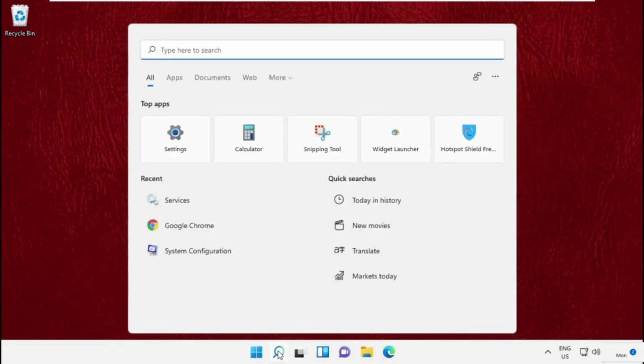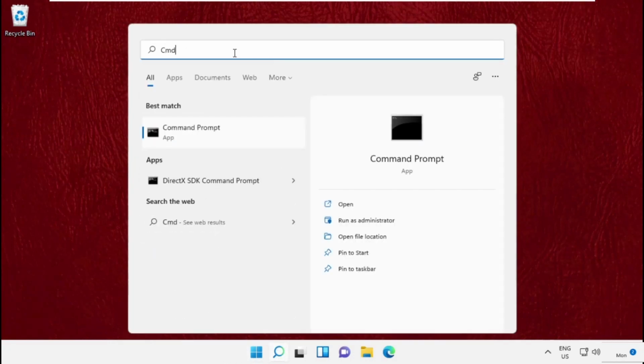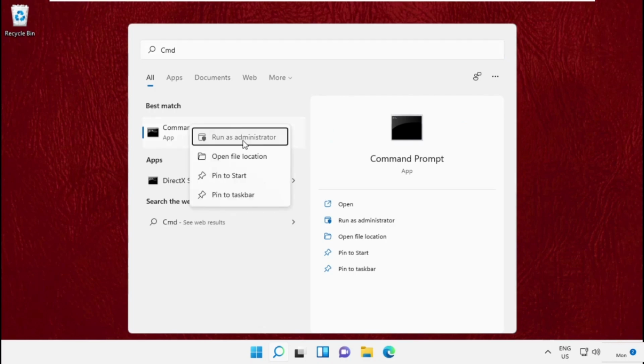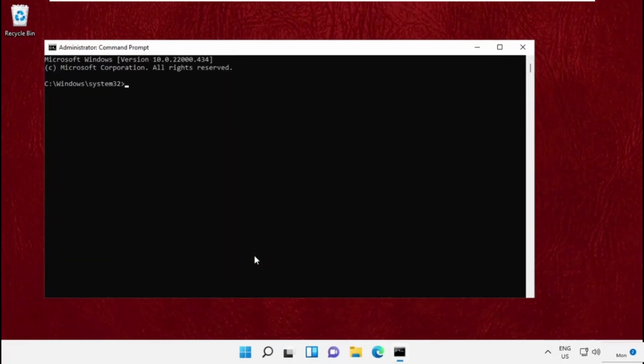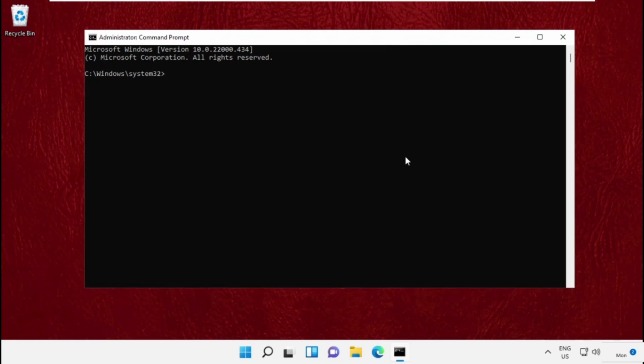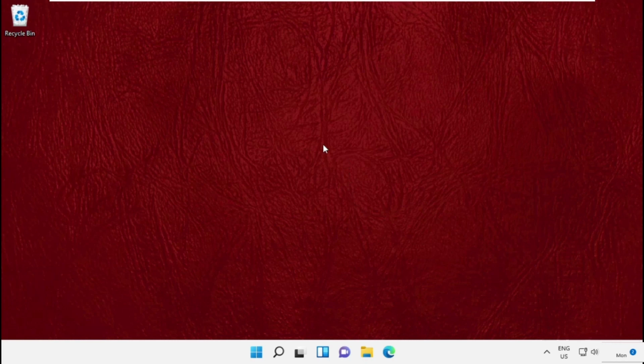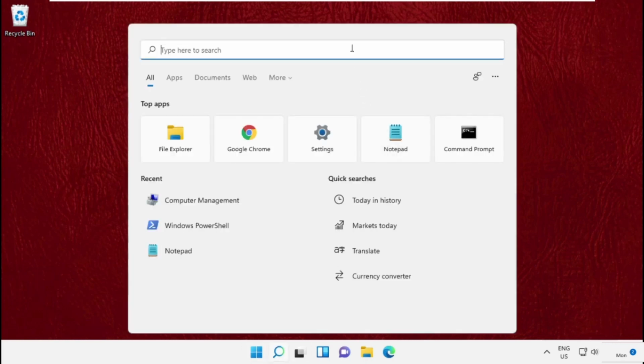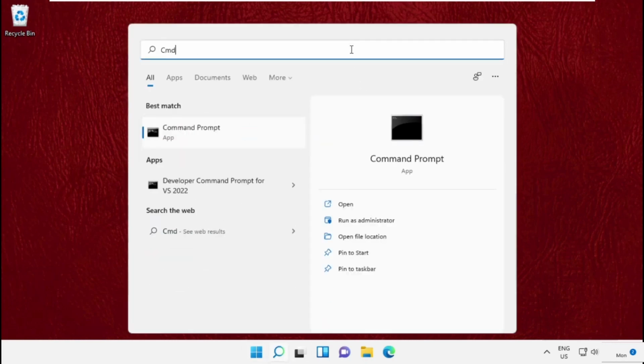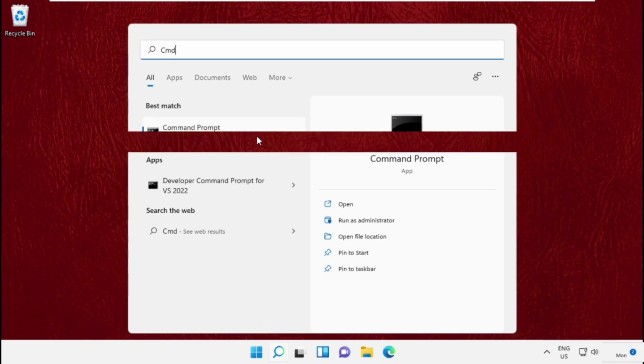Then go to the search bar and type cmd, right click on it and select run as administrator. Now select S. Now type sfc space /scannow and hit enter. This will take some time to complete the process. After that, close this window and again go to the search bar, type cmd, right click on it and select run as administrator.